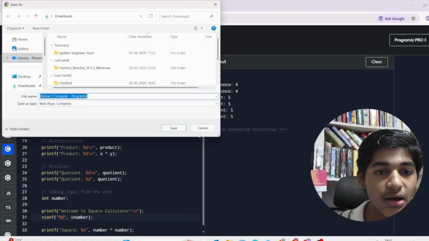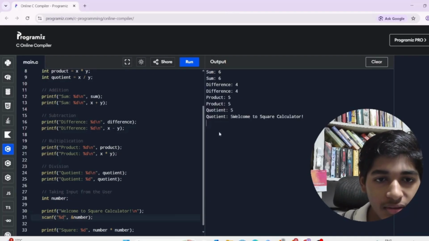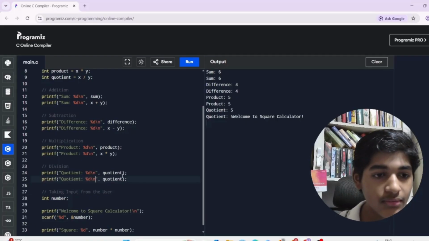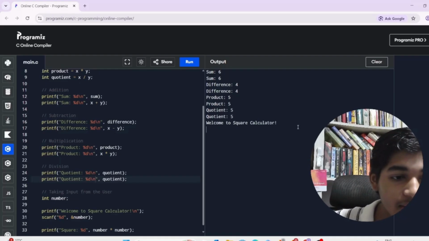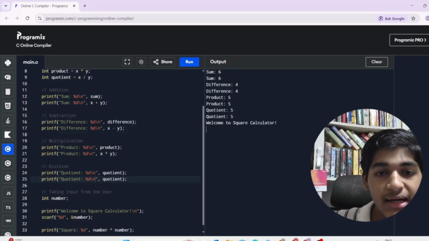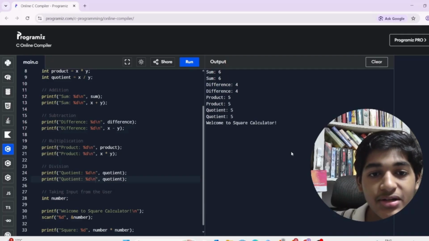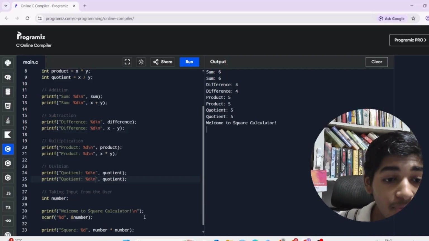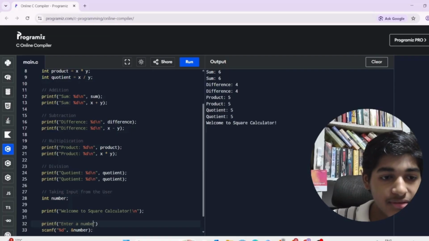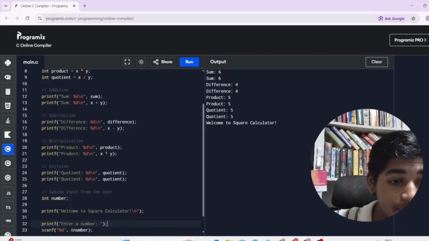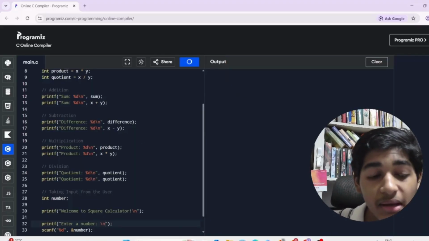Now let's look at how it works. Okay, here also I'll give a new line. As you can see, it has printed welcome to square calculator, and then it's giving me a blank space, but the user is not getting informed what they should do. This is because we haven't printed a line saying enter a number. If I give a line like this, it will automatically display the line, and then the user will be able to know what to enter.